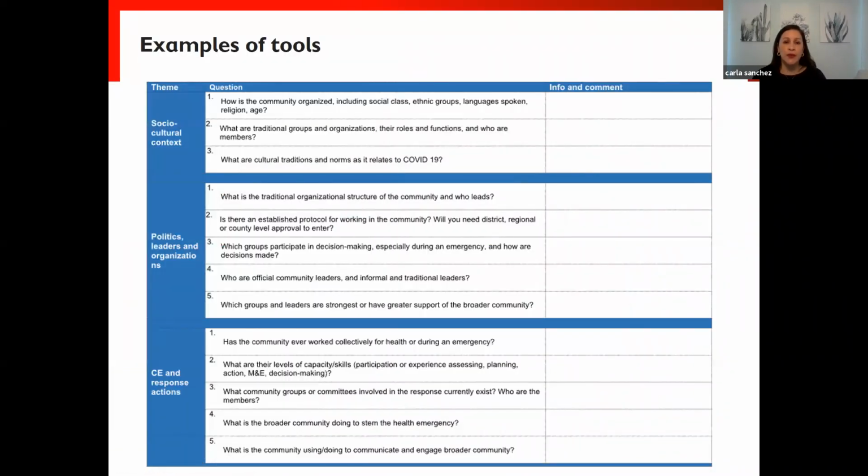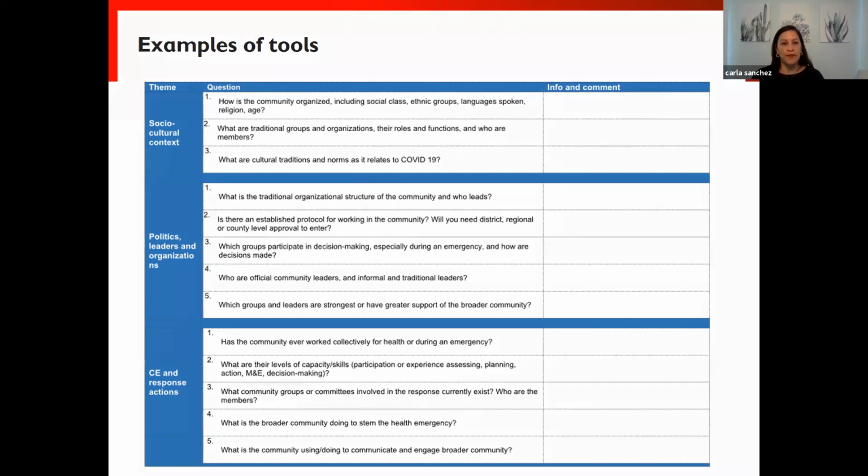And here are some examples. We have a questionnaire here. And again, this is just a snapshot. The full document is linked in the source protocol.